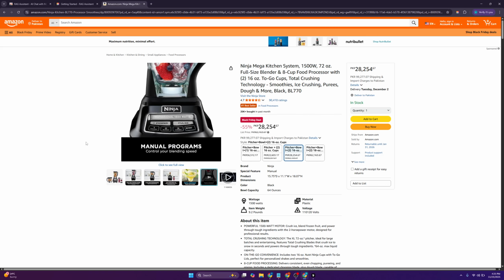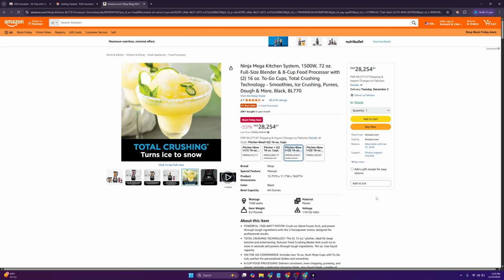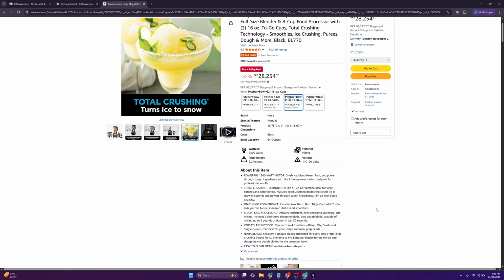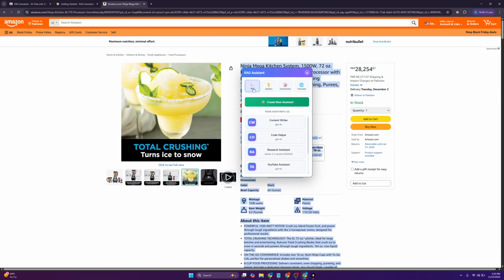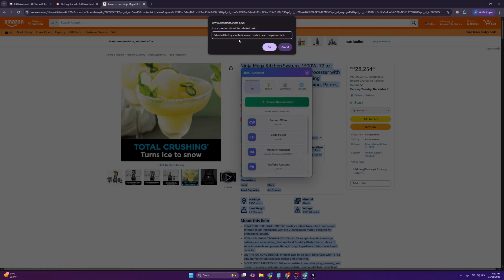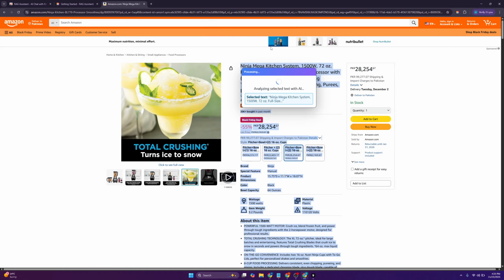I have opened a specific product on Amazon and now I can convert this into a formatted table of specifications. I will just select the About this item description and the title, click on the ask button, and now I will type my question: extract all key specifications and create a clean comparison table. So now let's wait for the result.